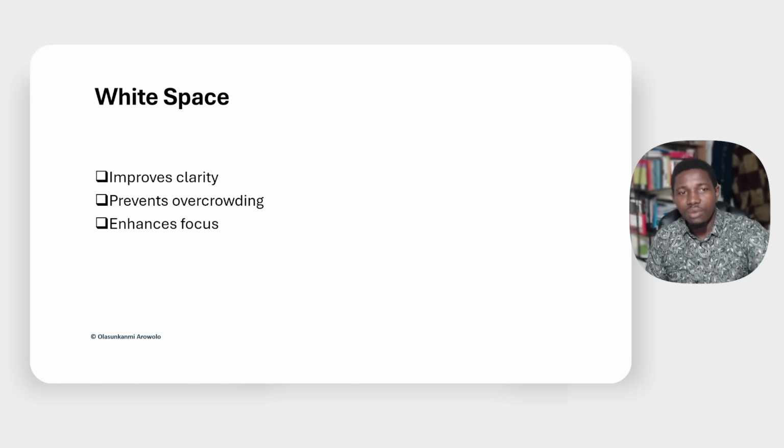To start off with, let's talk about white spaces. What are white spaces? White spaces are not empty. They are functional. They help improve clarity. They prevent overcrowding. They enhance focus. White spaces make communication clear. They allow your content to breathe, and they improve comprehension.